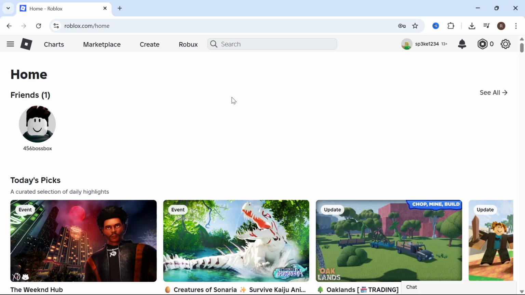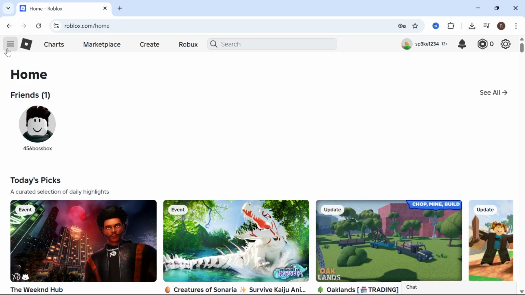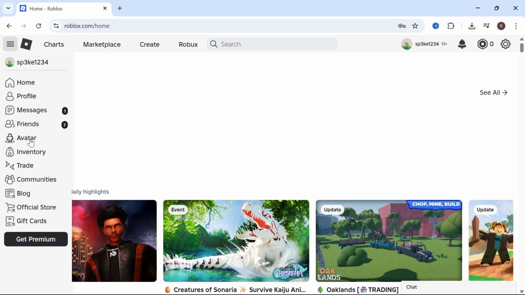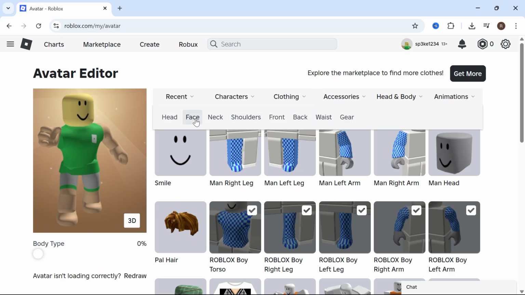In this video, I'm going to show you how to add 2 or more face accessories in Roblox. So we're going to start by heading over to the Roblox website and make sure you're signed in to your Roblox account. Click on the navigation bar in the top left hand side and go and select avatar. Now from here you need to hover your mouse over accessories and then go and select face.